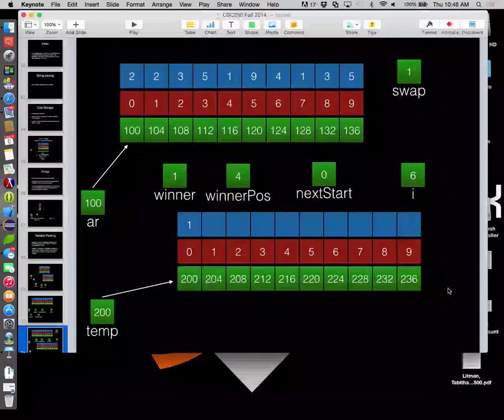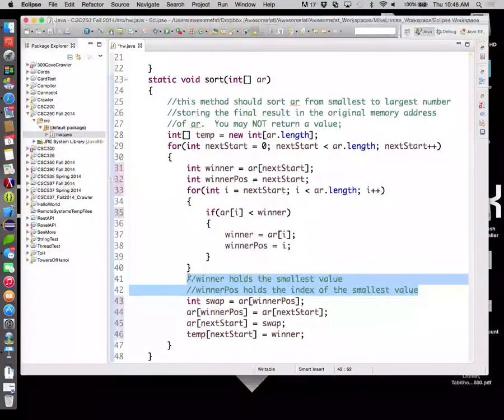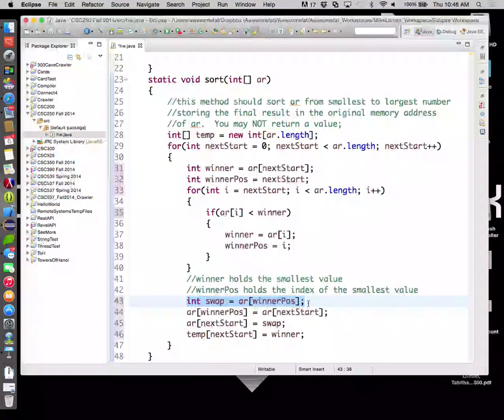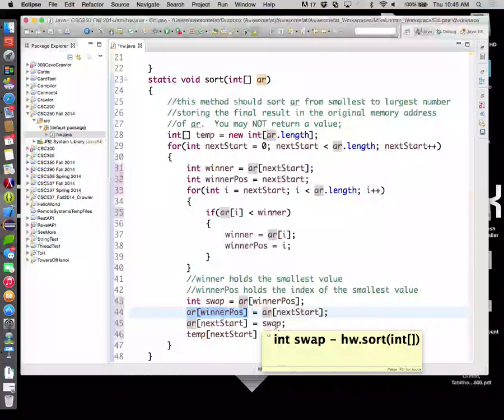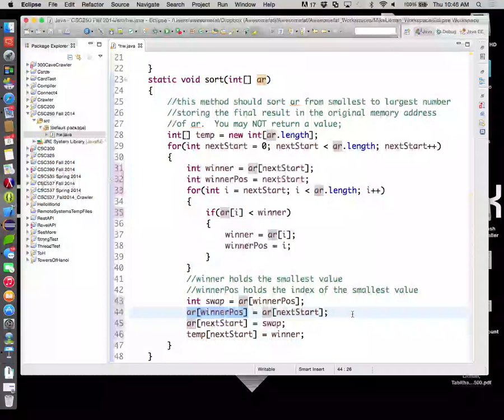Go ahead. Where do we get swap from? Like, in our code, right here, we threw swap down there. Oh, yeah. So we created a variable called swap, stored in that variable whatever was at winner pause, which is the same thing that's in winner. Then we overwrote bucket winner pause with bucket next start. Then we overwrote next start with whatever was in swap. We had to preserve one of those values in order to do the swap.